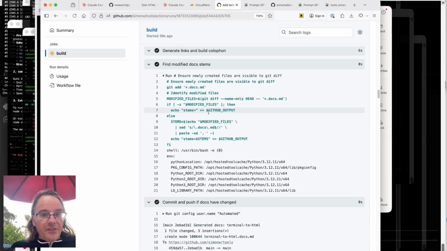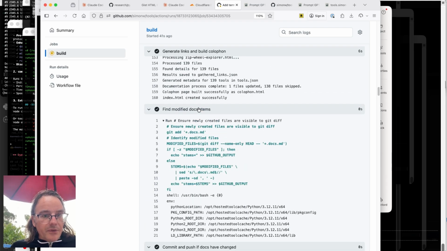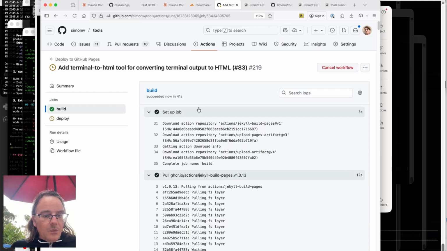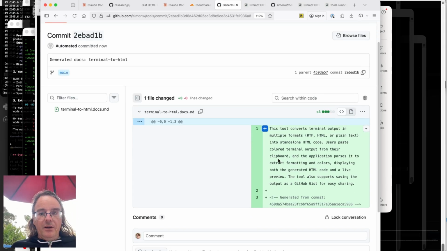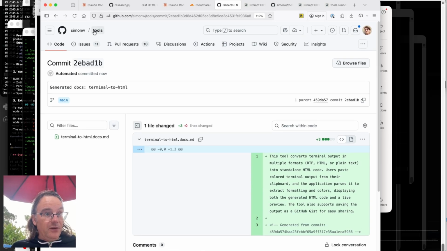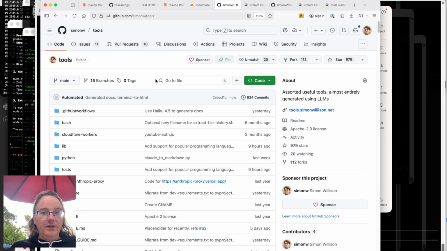Here we go. I think, no, it wasn't that one, was it? Well, if this did work, we will see a commit. Here we go, generated docs. This is where it wrote a little bit of automated documentation. This tool converts terminal output in multiple forms to standalone HTML code. That's good. Let's give it a go.